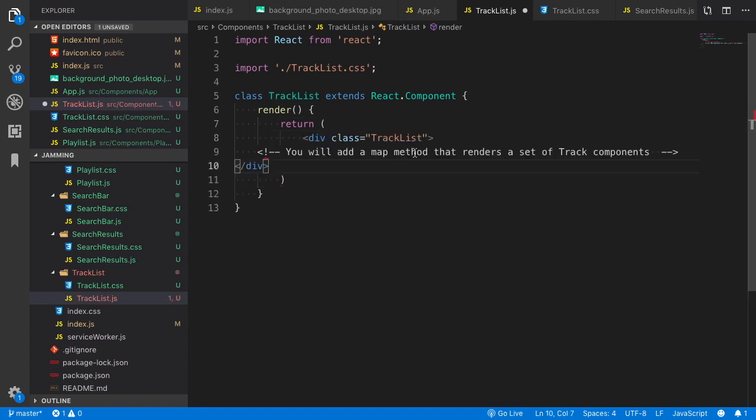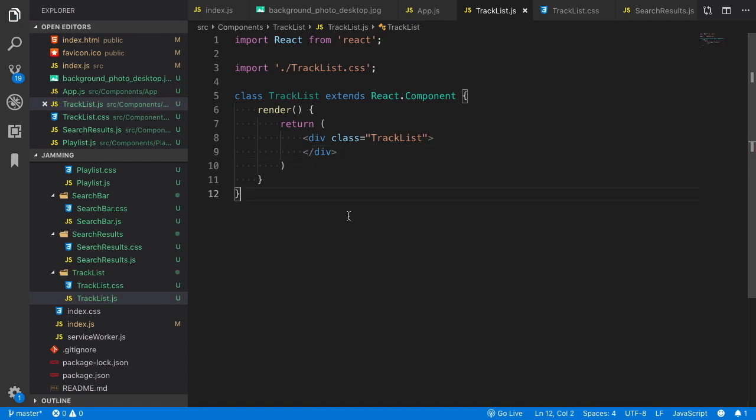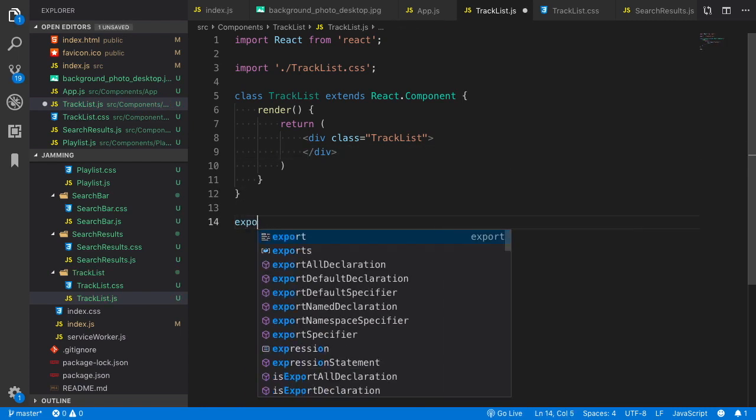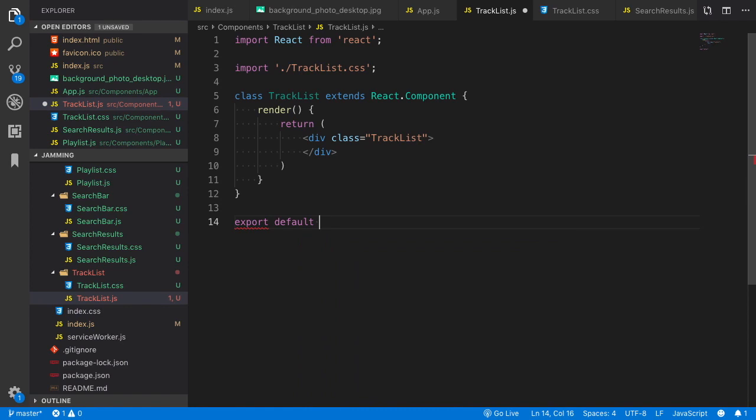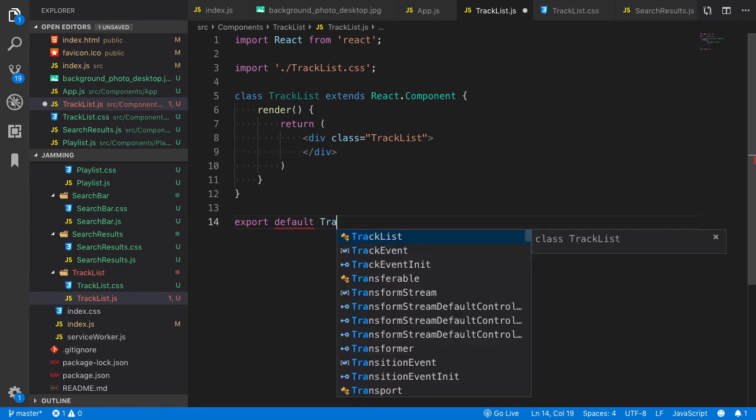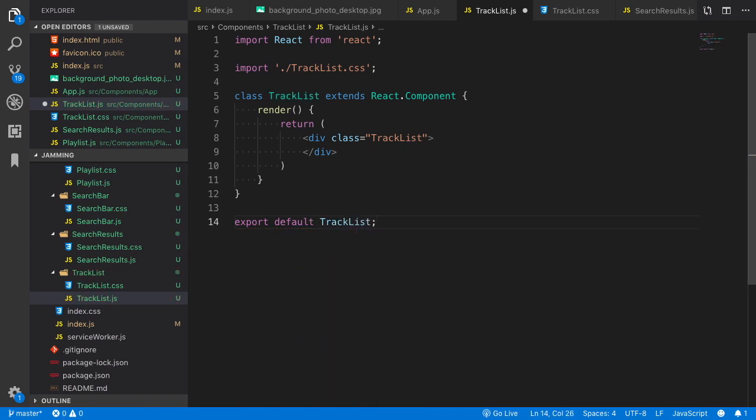And we can see that we have a comment right here that says you will add a map method that renders a set of track components. For now, I'm going to go ahead and delete that comment so that the HTML comment doesn't actually cause our code to fail to compile, but we'll keep this in mind. Now let's make sure to export default Tracklist.